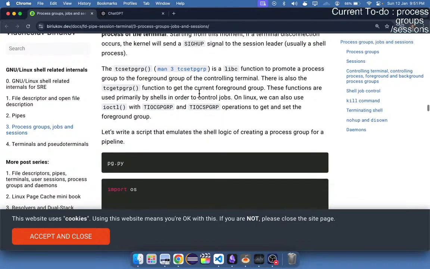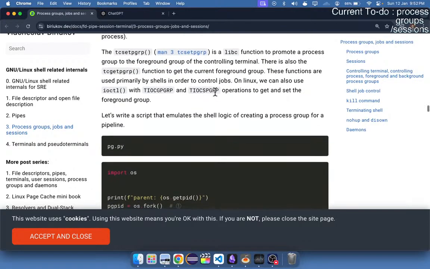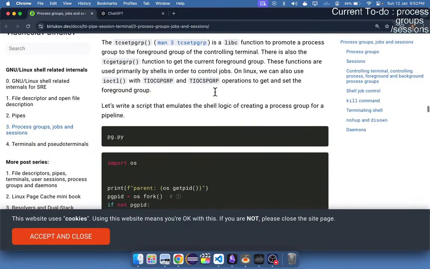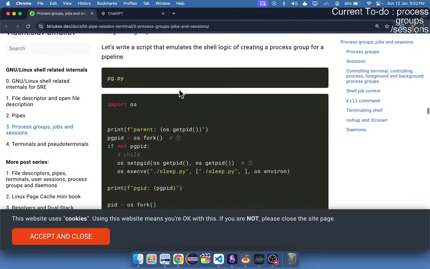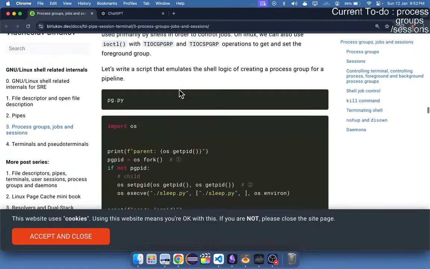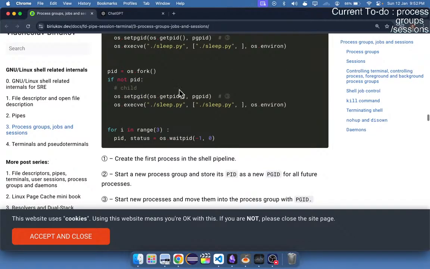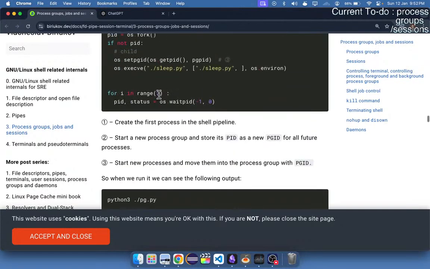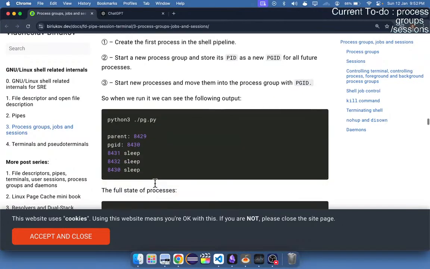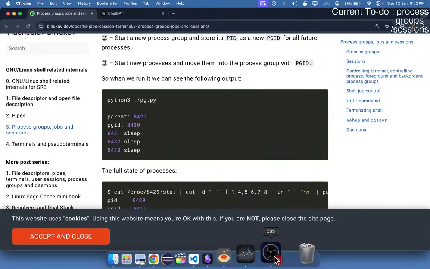The tcsetpgrp is a libc function to promote a process group to the foreground process group of the control terminal. There is also the tcgetpgrp function to get the current foreground group. These functions are used primarily by shells in order to control jobs. On Linux, we can also use ioctl. Let's try to skip that. This emulates the shell logic of creating a process group for the pipeline. Create the first process in the shell pipeline. One second, it'll just come.